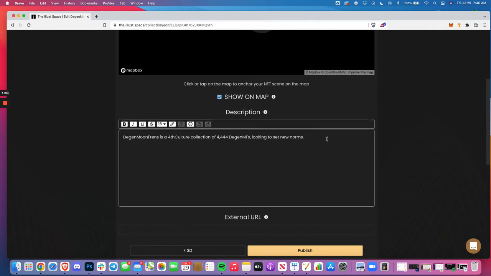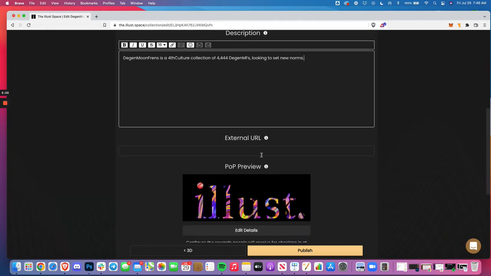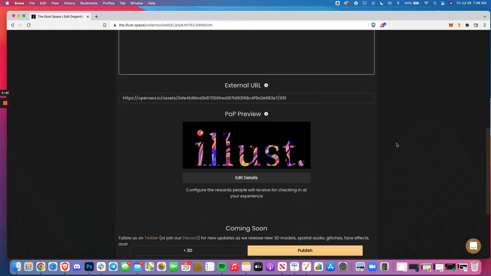This is an HTML editor where I'm able to change any text that I want and add in rich links. It's really good for giving information about the piece. This external URL is essentially a link off-site to where I could purchase the asset. It's also really good for marketplaces who are doing an art walk and want to display. But let's get to the POP side.